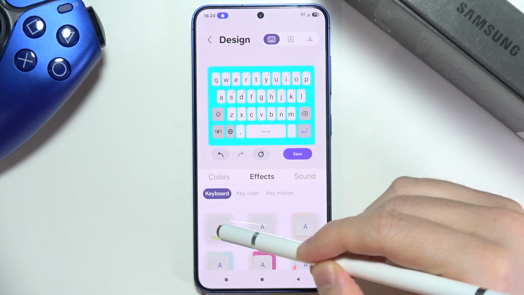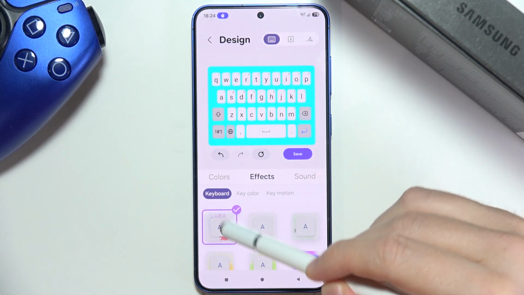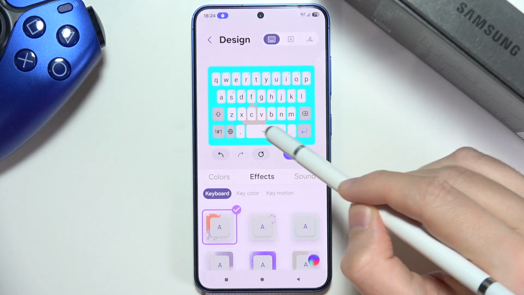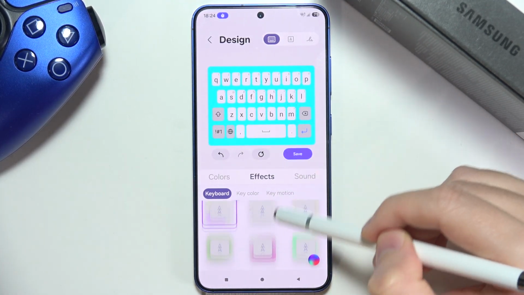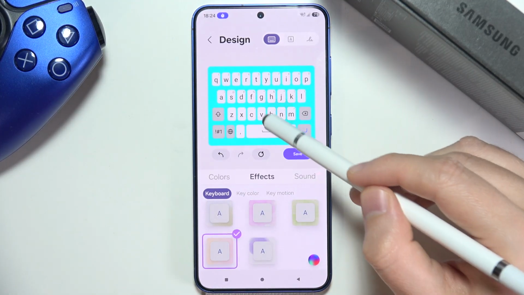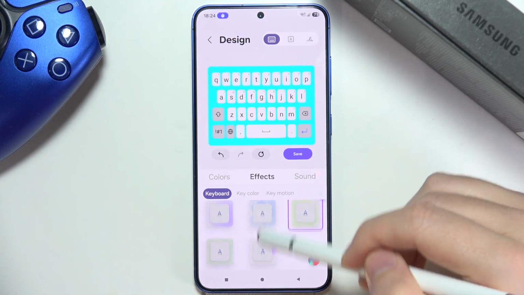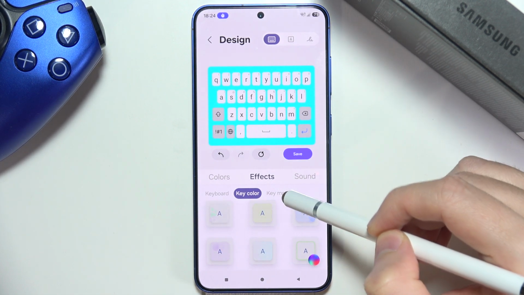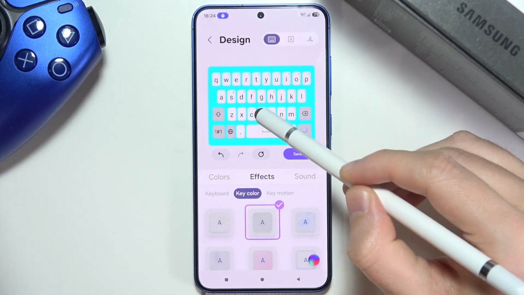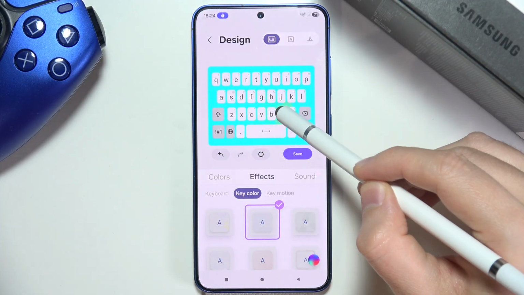So this is the effect of a keyboard. So when you click on any button like so, you should see this animation in your keyboard background under any of the buttons. So we can find multiple of them. Let's say that we are going to get this one. You can also change the key color. So when you tap it, you will see a different color. So for example, this one, and take a look how it works right now.